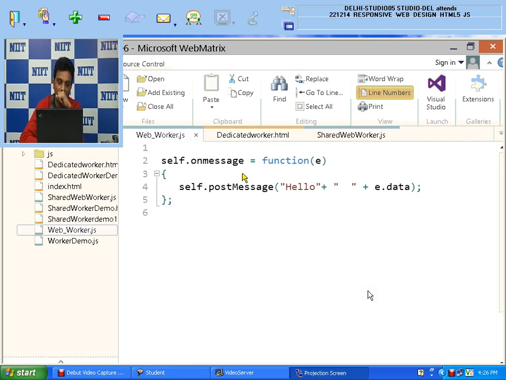Try to understand the meaning of this now. In JavaScript, when I use a web worker, onmessage is the name of the event. Remember one thing, it is the name of the event, and this event will fire at the time when the HTML page sends a message to the web worker and the web worker receives that message. If the web worker receives that message, this event will automatically fire.